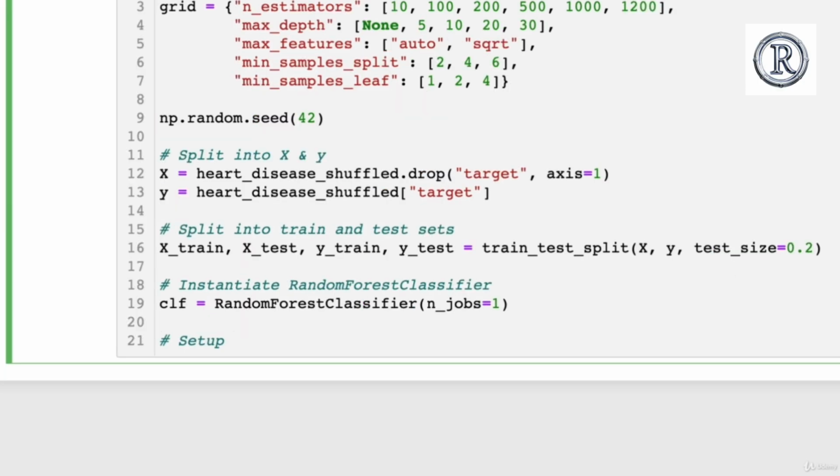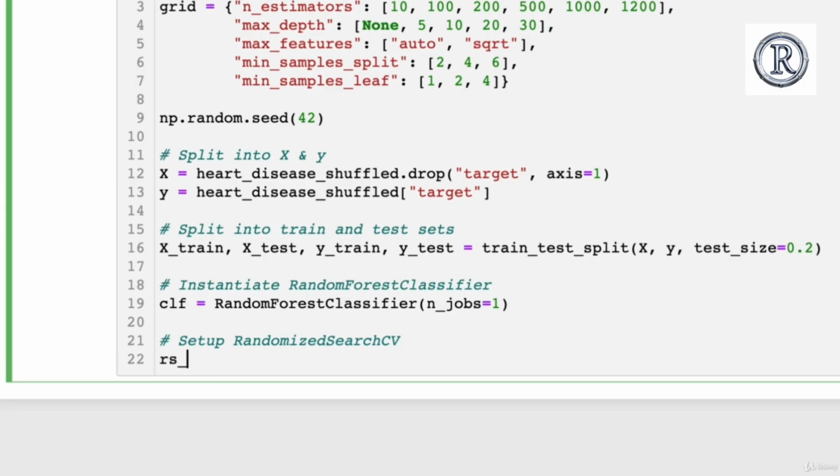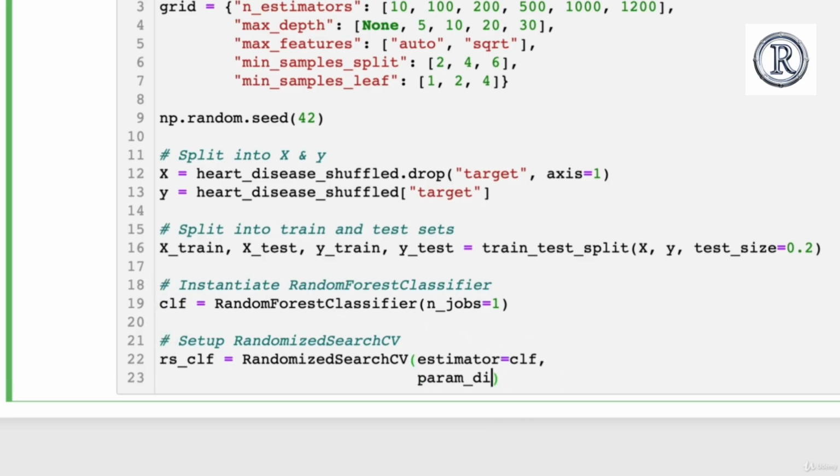And now, once we've got a classifier instantiated, we'll set up RandomizedSearchCV. We're going to call it rs_clf, which is just appending rs to it for randomized search. Now, RandomizedSearchCV, the first parameter it takes is estimator equals clf, so we're passing it this random forest classifier we've instantiated. param_distributions is the next one. We're going to pass it our grid, so this is grid up here.